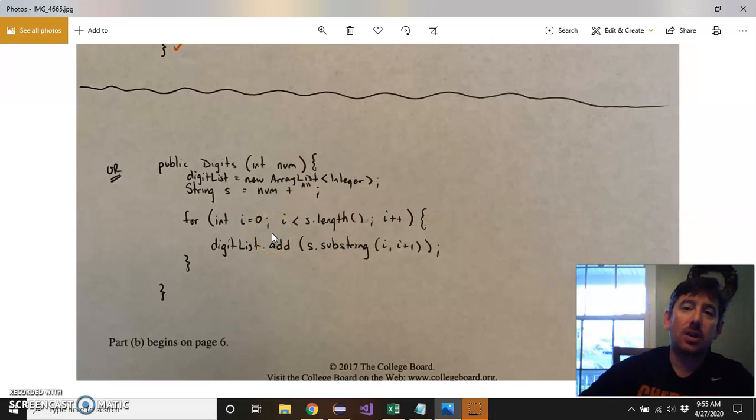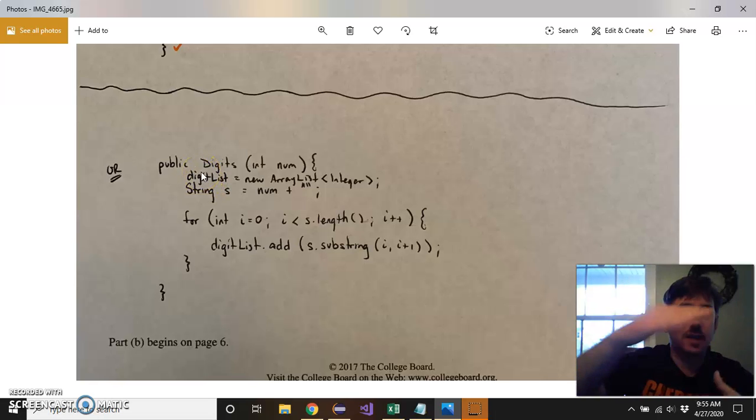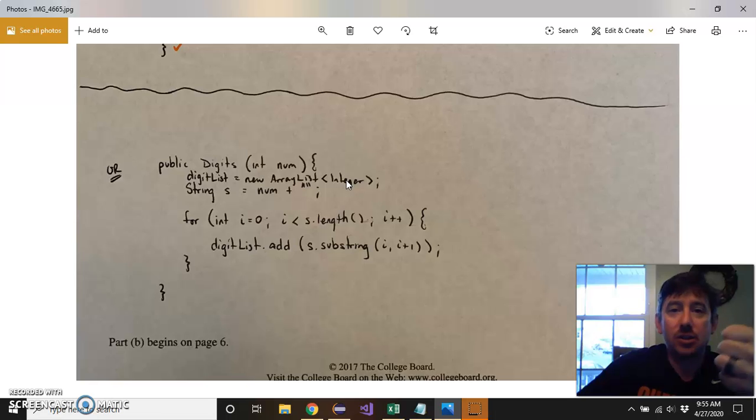It's not as mathy and cool, but it definitely works, and a lot of students take this approach. I still have to, you can see I almost forgot, so if you're doing this by hand, make sure you give yourself some room in case you have to squeak back in and add a line of code. Digit list equals new array list of integers. Initialize your array list. That's point 1.